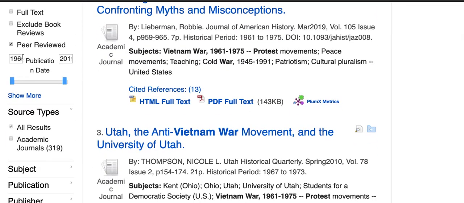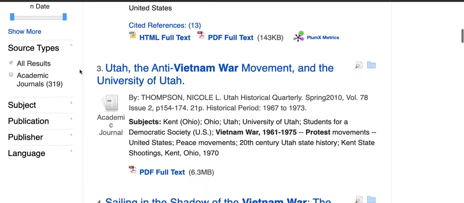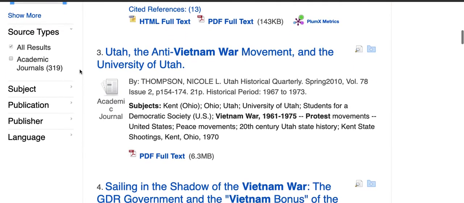And you can continue to narrow down by dates if you'd like. For example, let's say you only want the latest 10 years. You can narrow it down by the dates, so it'd be like 2010 to 2020. Right now, this is telling me that my results range from 1965 to 2019. So all of the articles that are listed here were published between 1965 and 2019. So we're going to leave that for now.